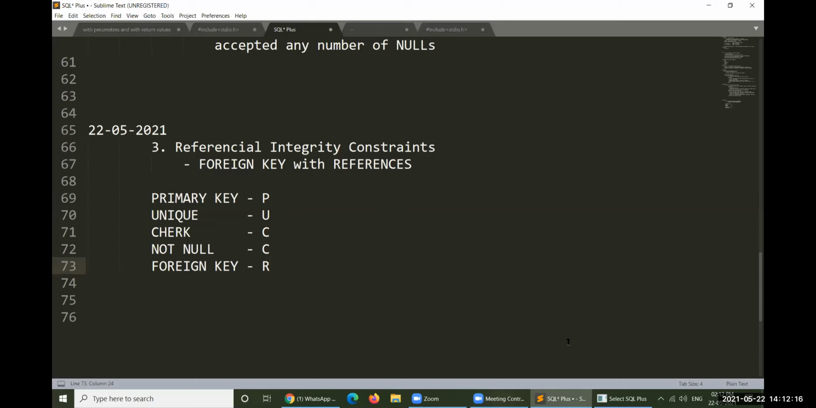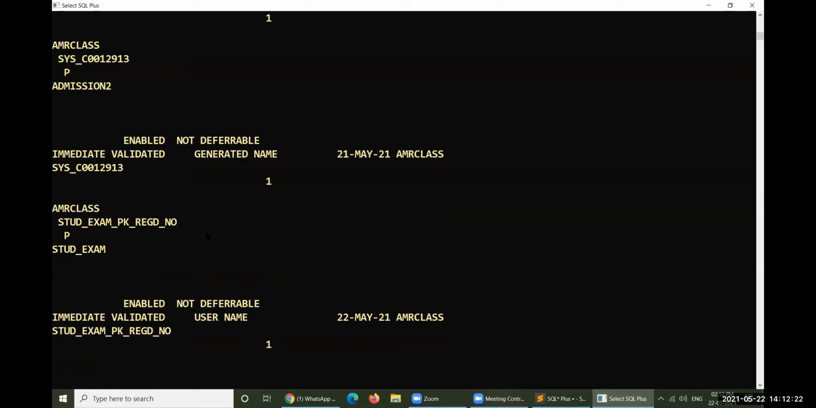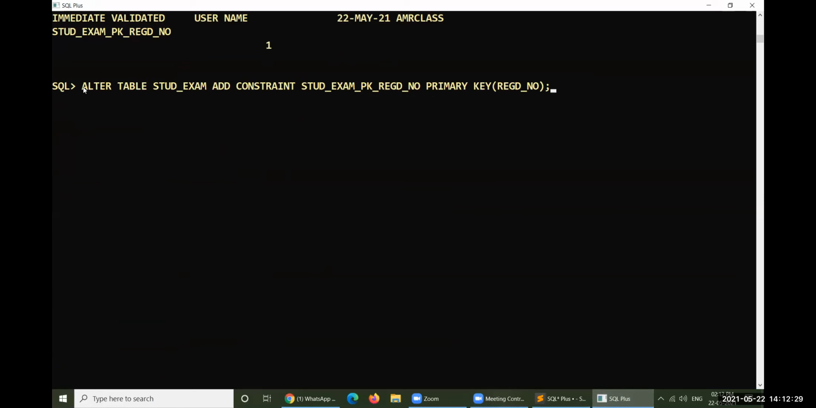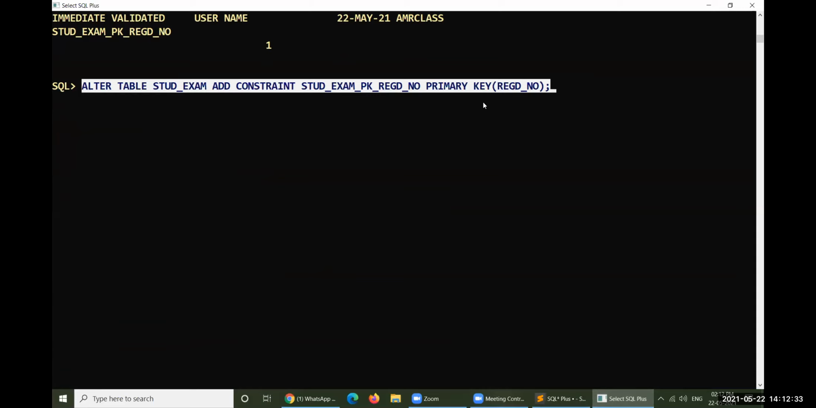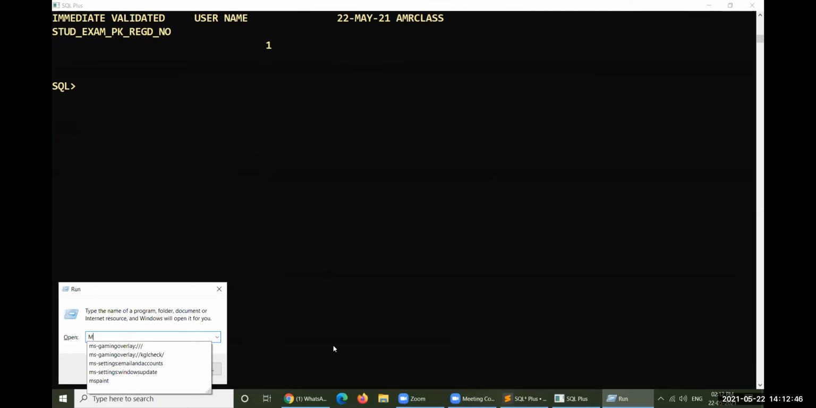That is how the primary key is shown. So this is the query actually. A primary key can be enforced externally, something like this. In this way, you can externally add the primary key. Now we'll go ahead with the foreign key.